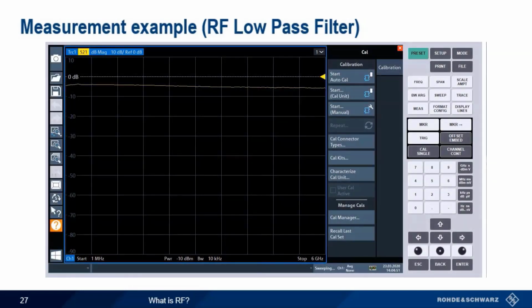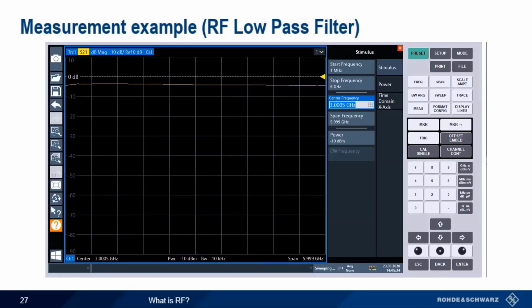Okay, so the first thing we're going to do is start from a preset, and now we're going to set our start frequency to 2 megahertz, and we're going to change our frequency step size to 2 megahertz. That'll give us 3,000 points.